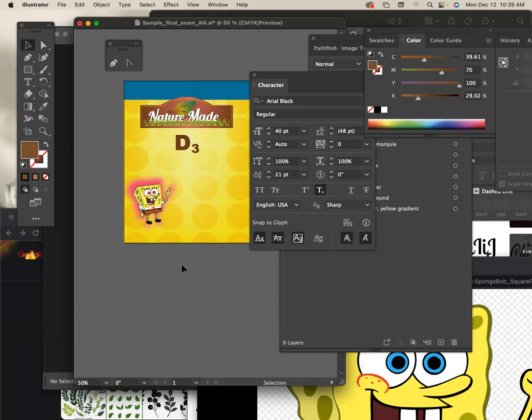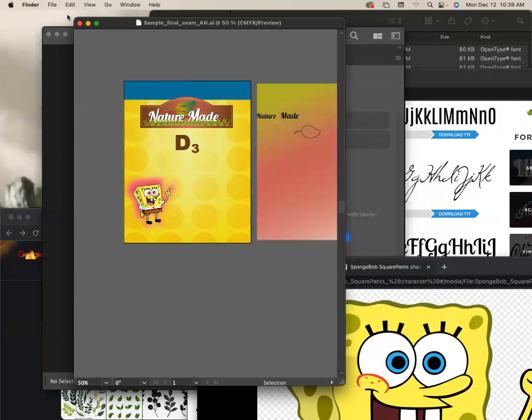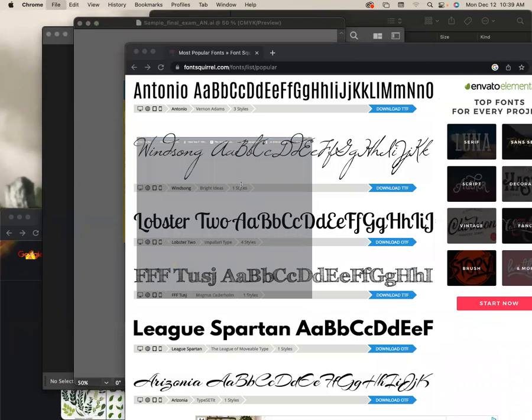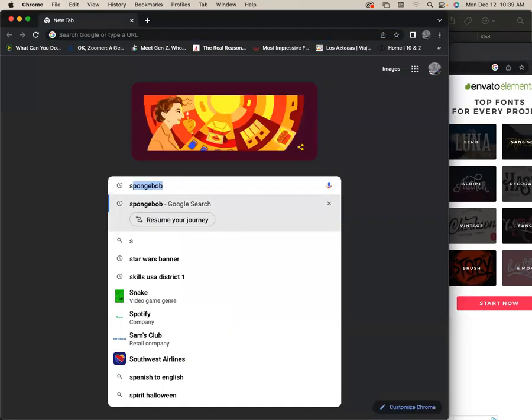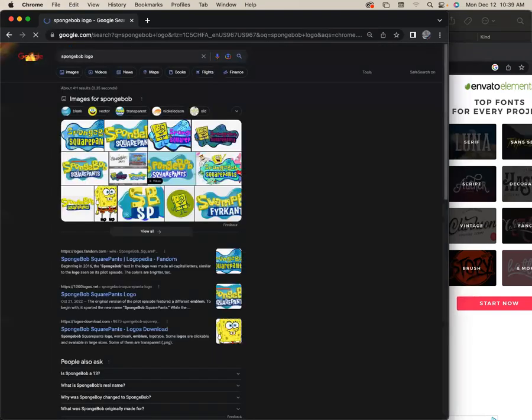Clipping mask, image trace, transparency. Oh, super important. Everybody ready? Let's find a logo. SpongeBob logo. Is there a SpongeBob logo? You can use this house. Yeah, maybe a title. Let's look. Oh, there we'll go. All right.